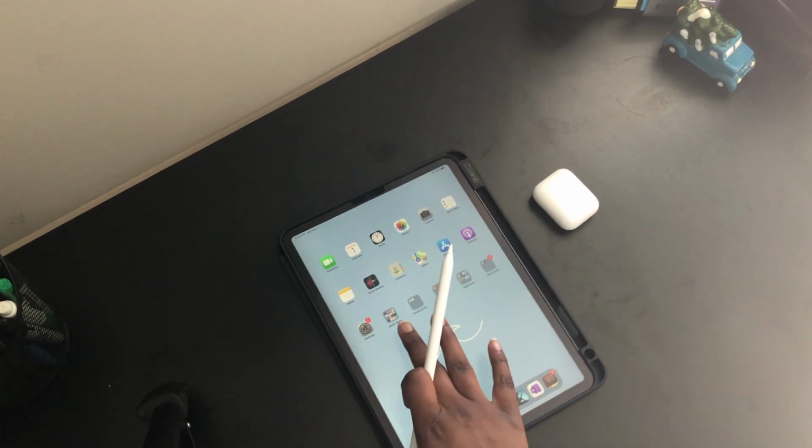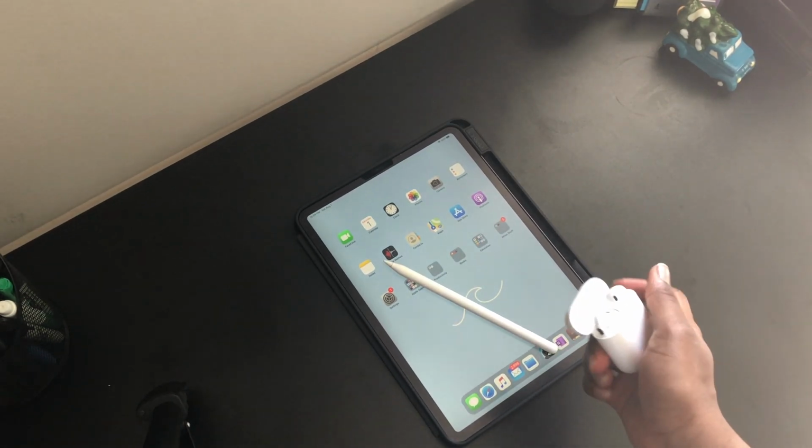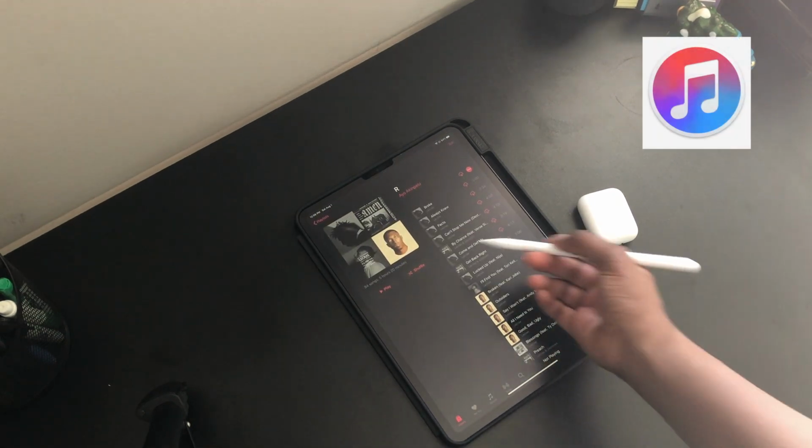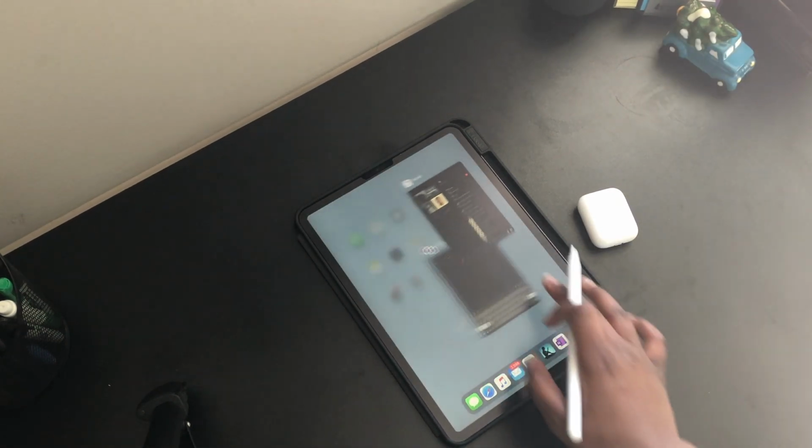So in today's video, we're going to be talking about how to take super effective and organized notes. So without any further ado, let's just get right into the video.